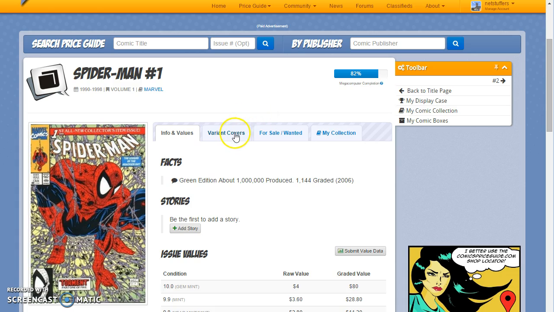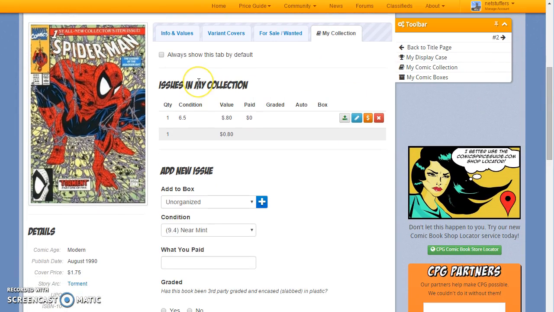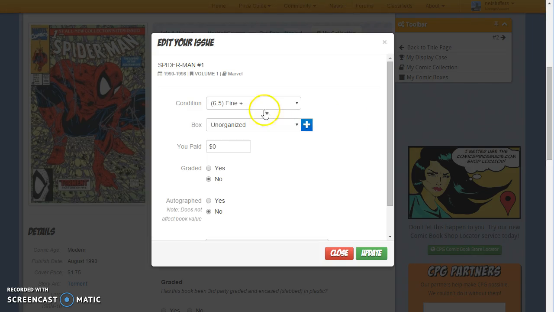So on this page, we will want to check on My Collection. In My Collection, this shows all books that are available in your collection. If you're frequently editing your books and you want to make changes often, you can toggle this option to always show this tab by default to reduce one of the clicks that you need to get to this page. Once you're here, however, you can see the issues that you have, the value, what you paid for them, whether they're grading, whether they're graded, whether they're autographed, and what box they're in. And this is the functionality you can use to change the settings. If you need to sell the book, you use this one. If you need to edit it, you can click on this and immediately change the settings for the book.